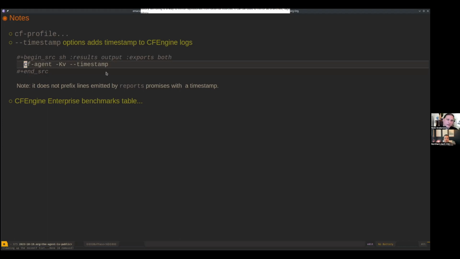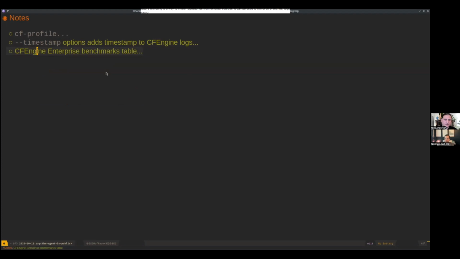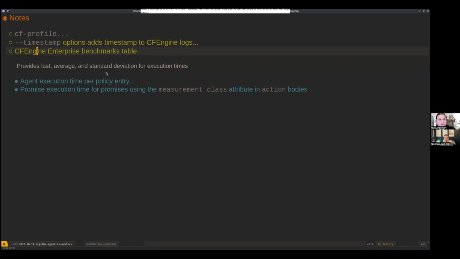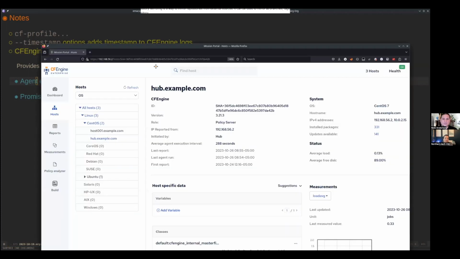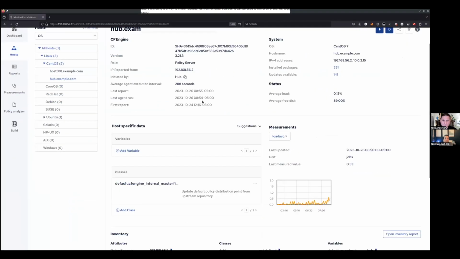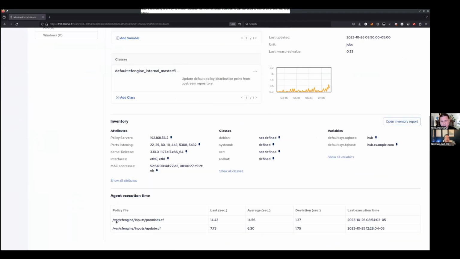And from there, the next quick tip that I wanted to share was specific to CFEngine Enterprise. There's a benchmarks table which provides some execution and standard deviation times for things like the agent's execution time per policy entry. Let me pull down. I have Mission Portal open here. If I scroll down to the bottom of the host info page, you get that summary on the host info page for policy executions, the last average execution time, and the deviation.